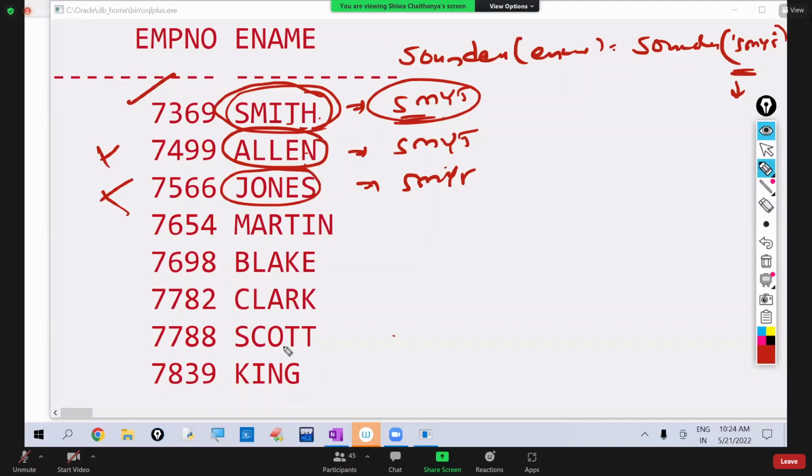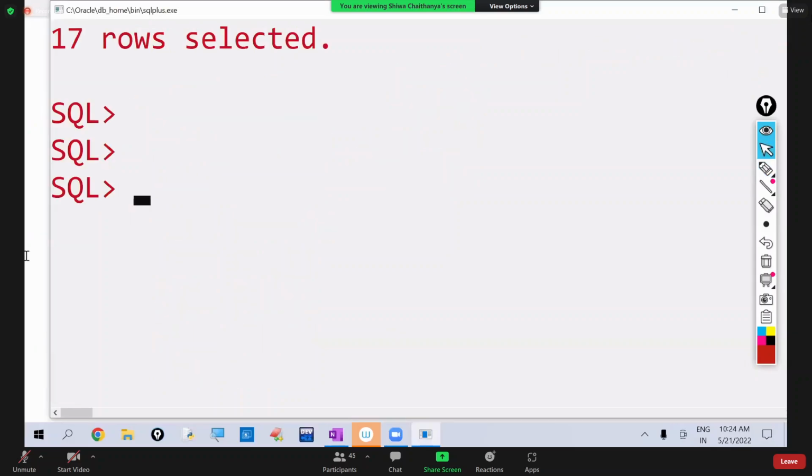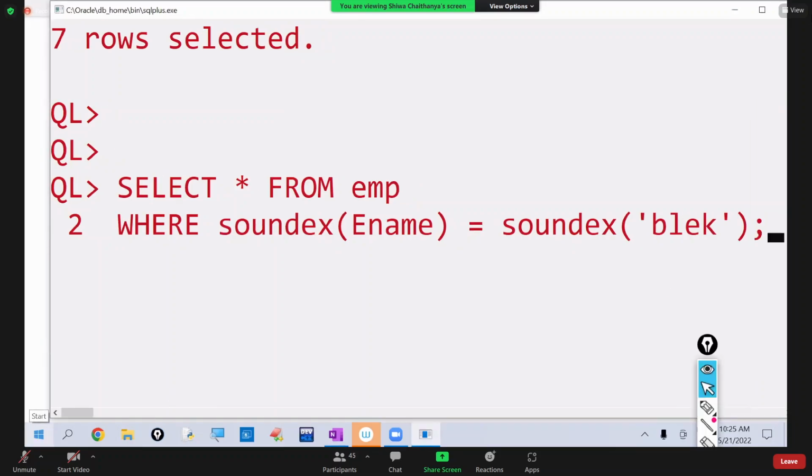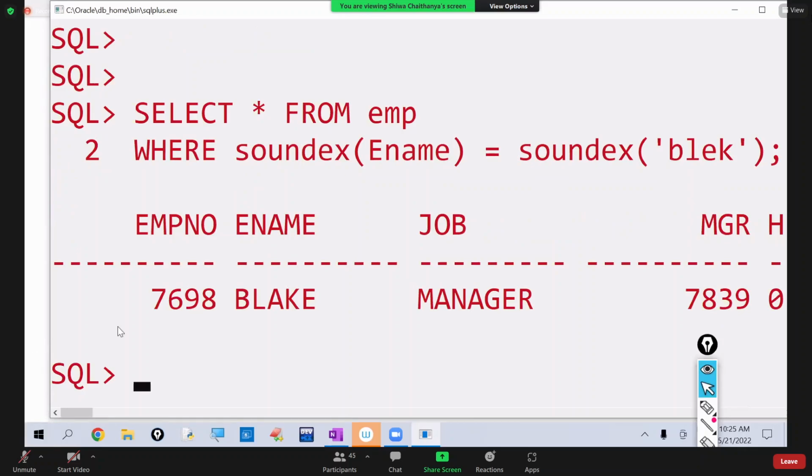For example, here the Blake record is there. I want to retrieve the Blake record now, but I don't know the exact spelling of Blake. So what I am writing here: select star from EMP where soundex of ename equals soundex of Blake, wrong spelling we are giving. No need to maintain the case here, because it is checking just pronunciation, not case. Observe here, it is displaying the Blake record. See here, this Blake is pronounced like Blake.